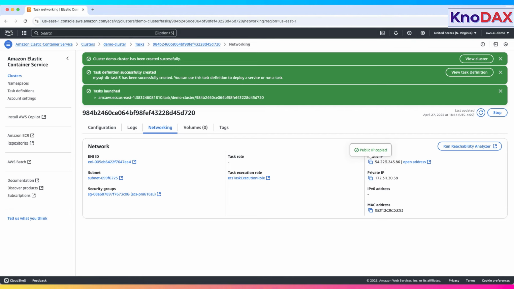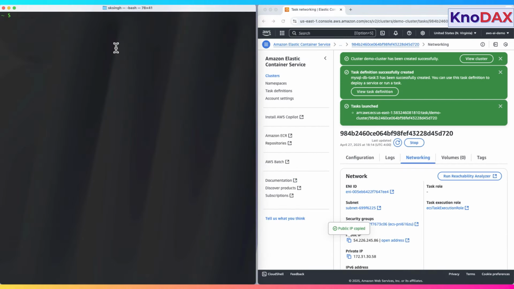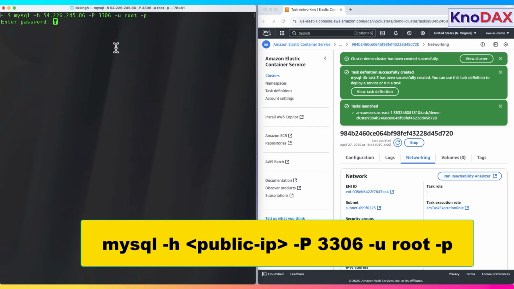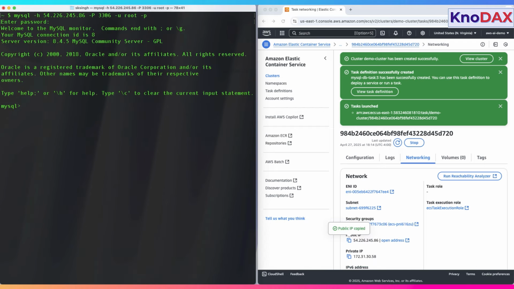Now let's test this MySQL instance. Use a MySQL client to connect. Enter the MySQL root password that you configured in the environment variable. We are now connected to the MySQL database instance running inside the ECS container. You have now deployed a MySQL database inside ECS.